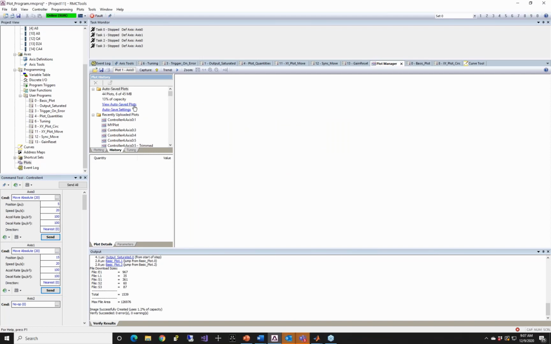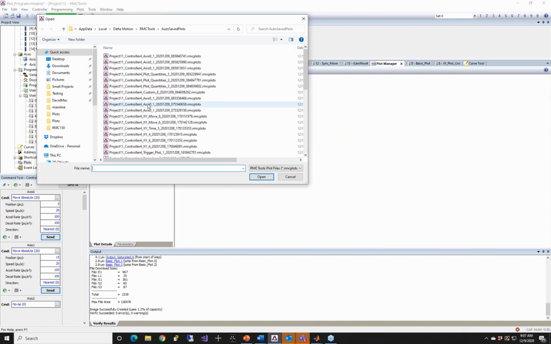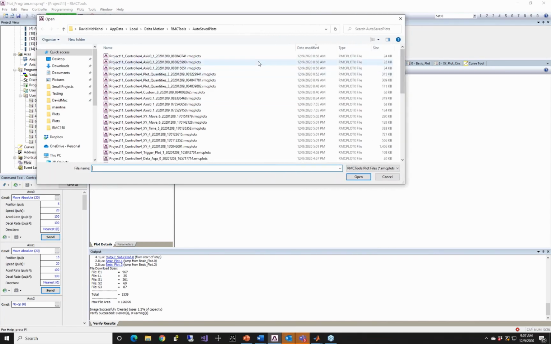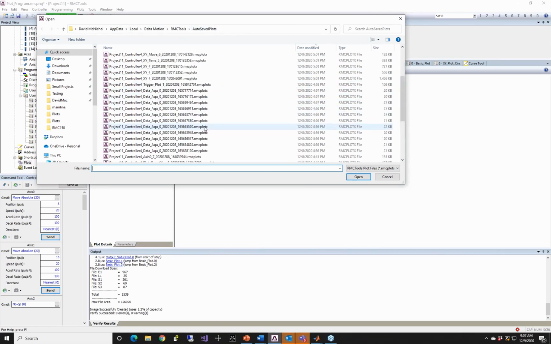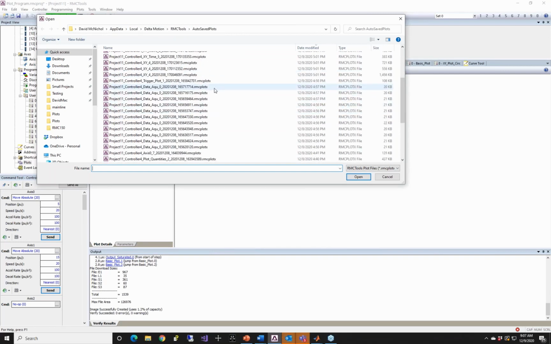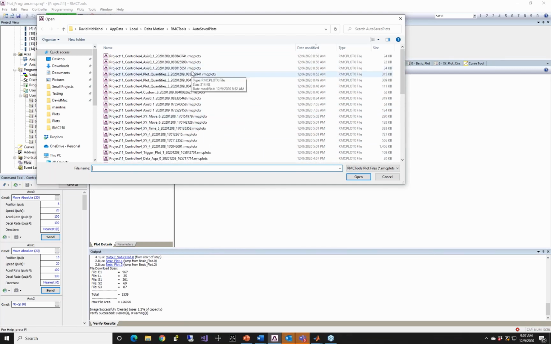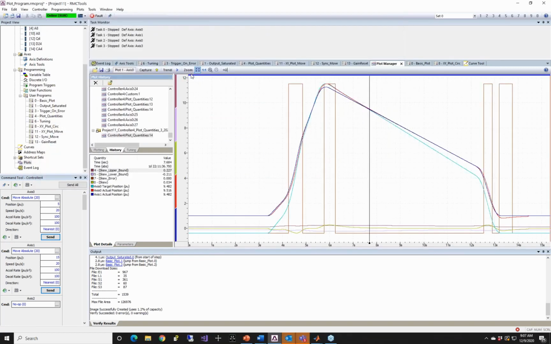And if I click View Autosave Plots, I can see here where these are located. This is just in AppData, Delta Motion, RMCTools, autosaved. So I can see all of these plots here. I just emptied this out a little bit before the webinar, so you can see my latest is from the 8th. But any of these plots can then be opened. Double click here, opens this up right here, and so I can grab these plots.